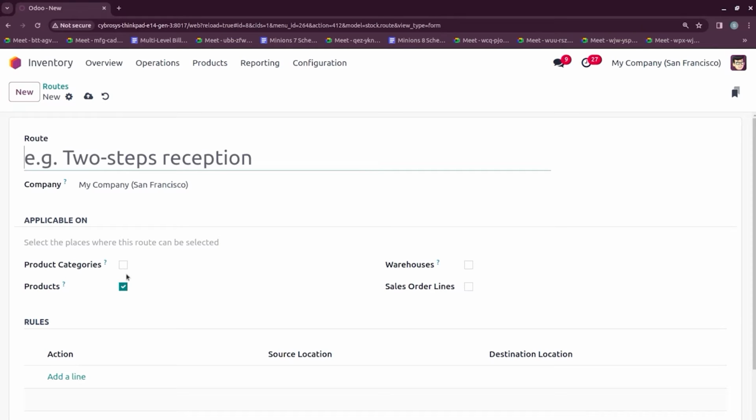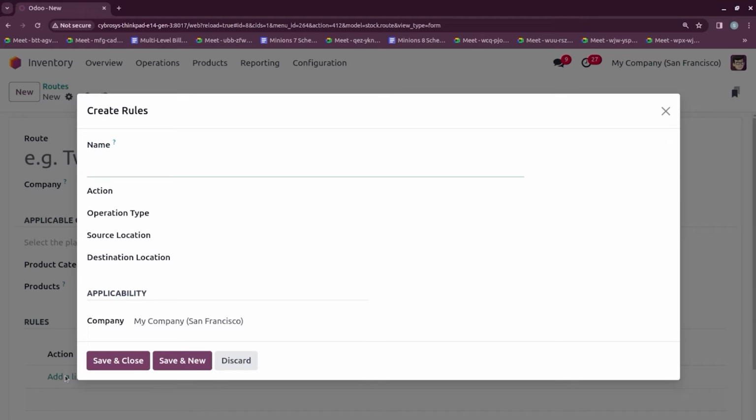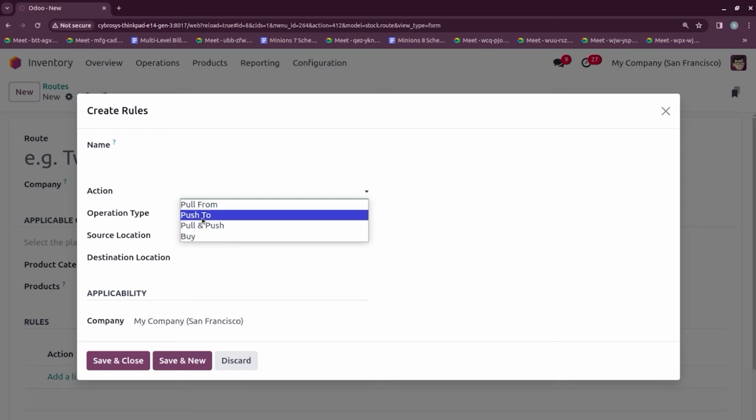Here we can mention the route name and the applicable one. We can select the places where this route can be selected. Then inside these rules, we can add more rules to set up this route. There are several types of rules inside this action. Here the pull from, which means you can set this action when the products are needed in the destination location. Which means when a demand for the product happens at the destination location, then Odoo will generate a picking operation type from the source location to complete the requirement.